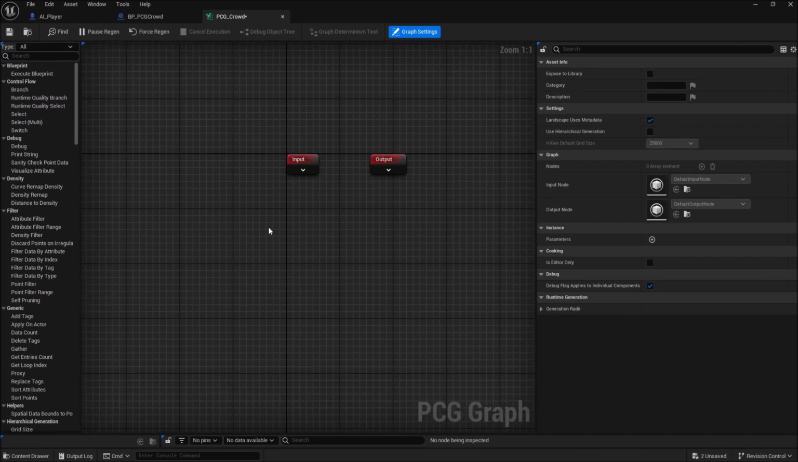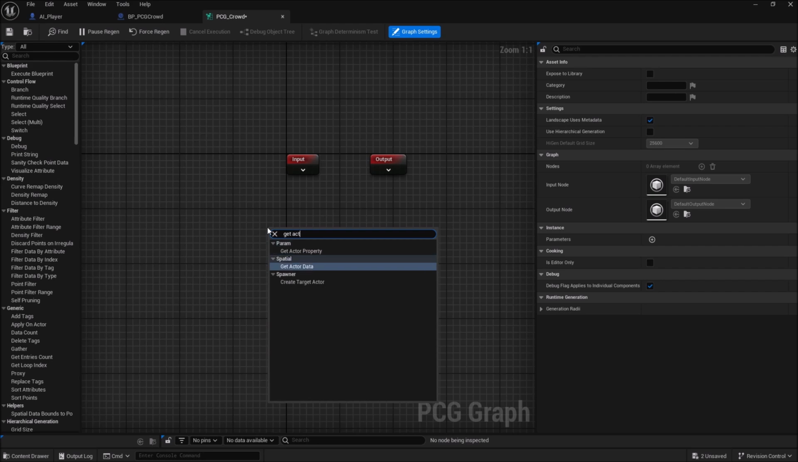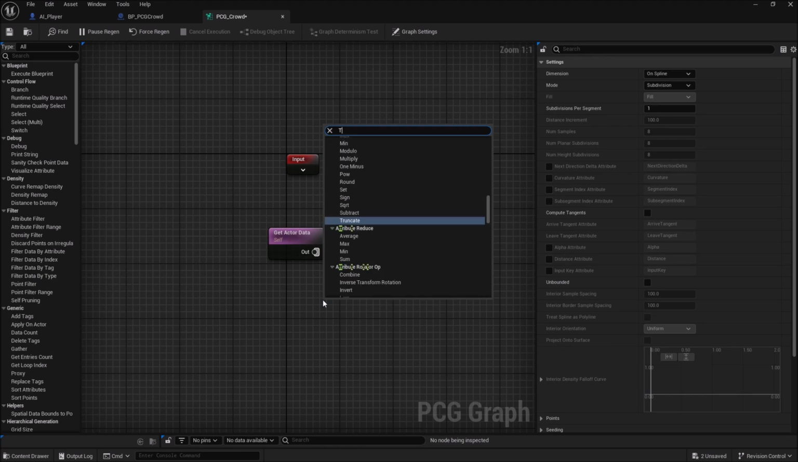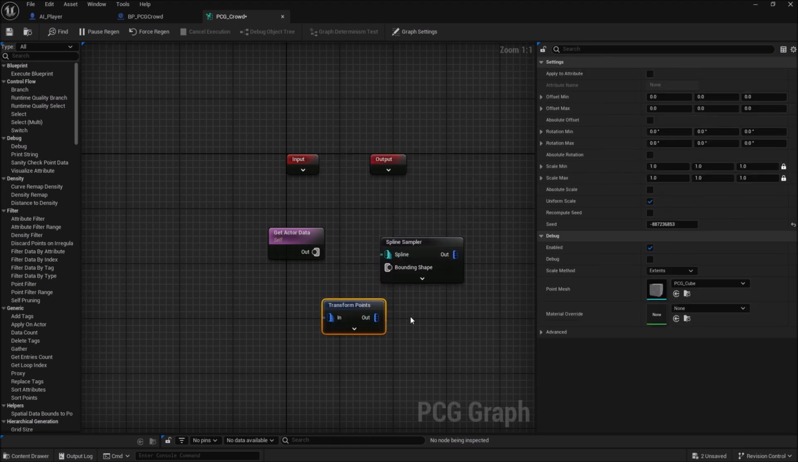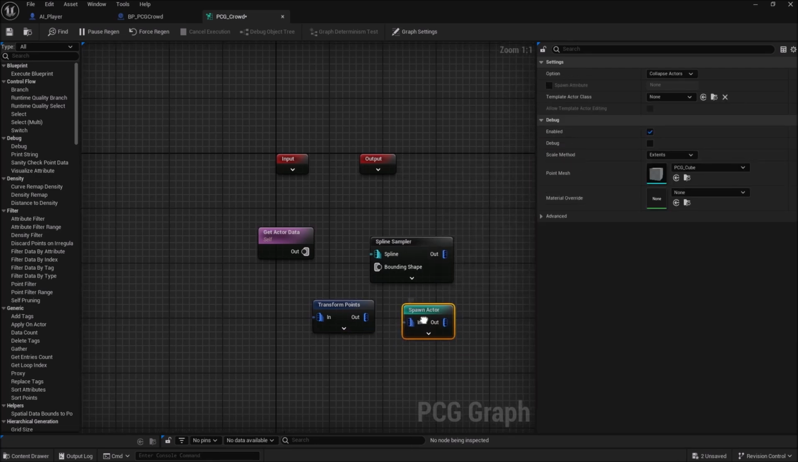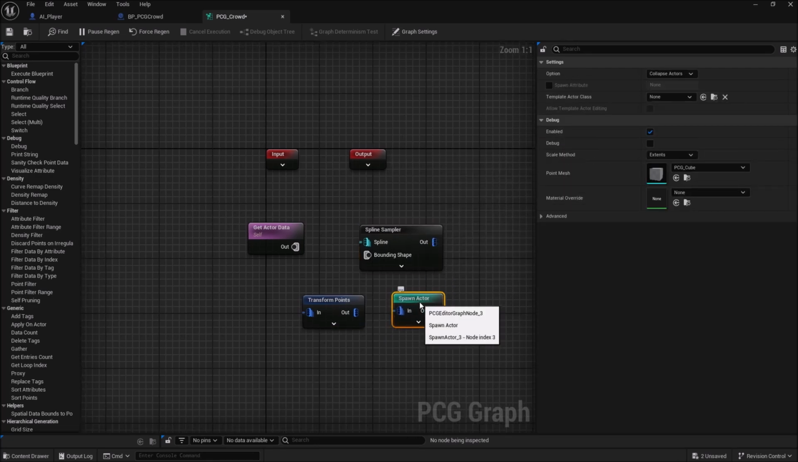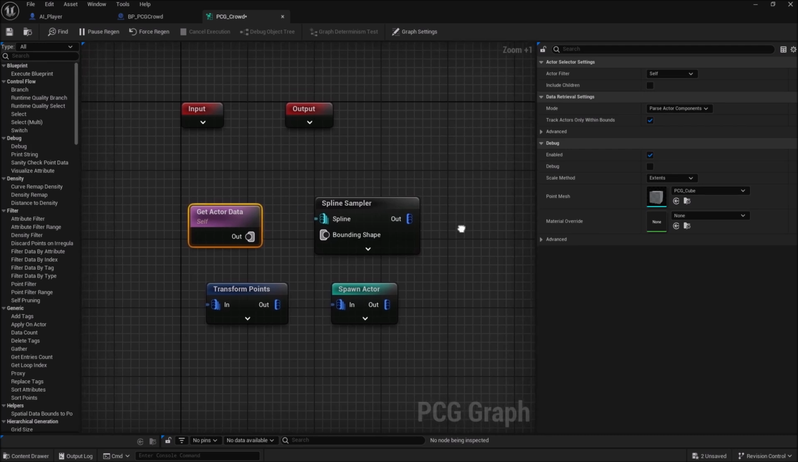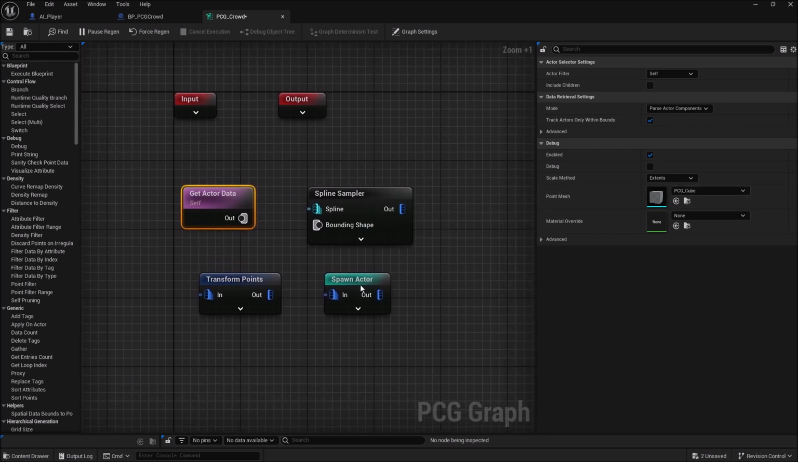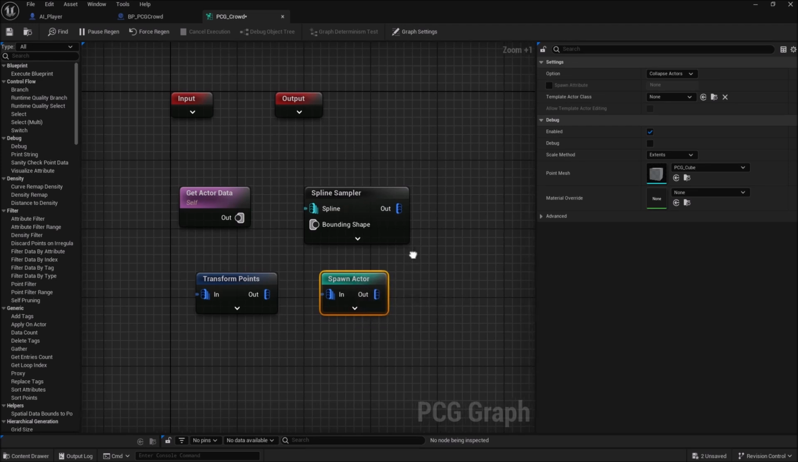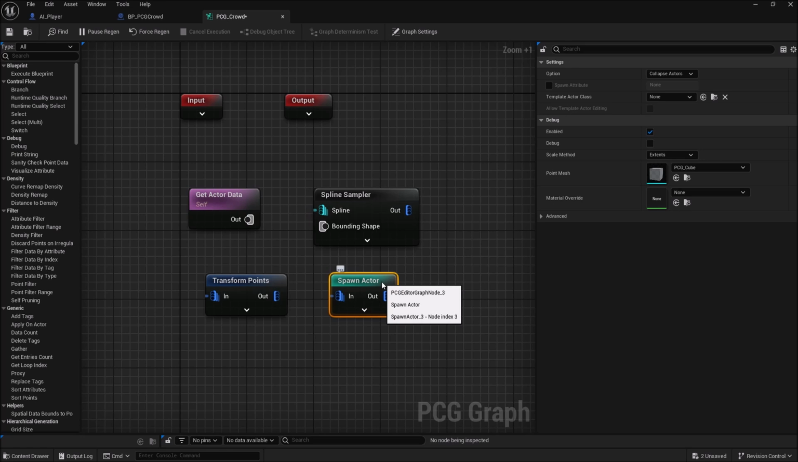So let's start adding 4 nodes. Get actor data, line sampler, transfer points, and then of course, in this case, it's going to be spawn actor. So as you may notice, it looks similar to a static mesh spawner, but because we are going to use actors instead of meshes to procedurally generate characters in the scene, that is a bit different. It's more powerful, but it pretty much spawns in a similar way as the static mesh spawner does. But in this case, it uses actors instead of static meshes.